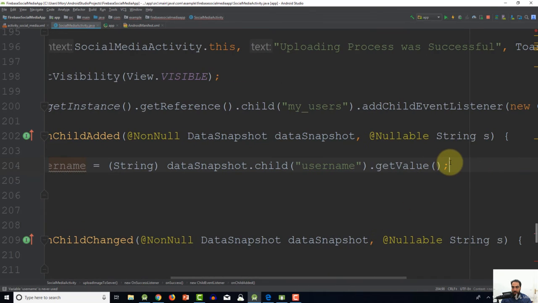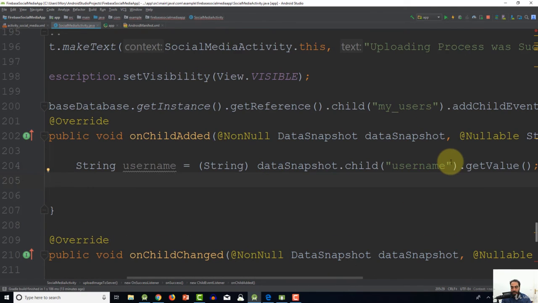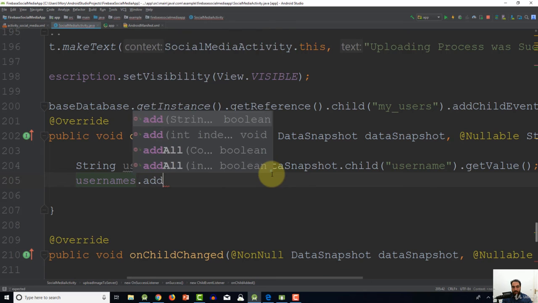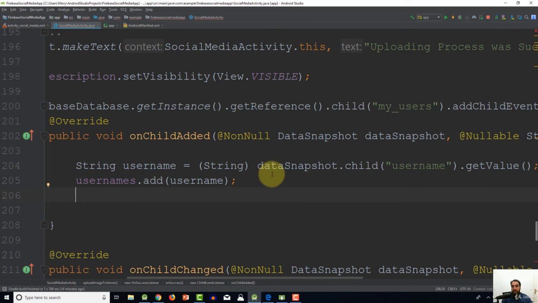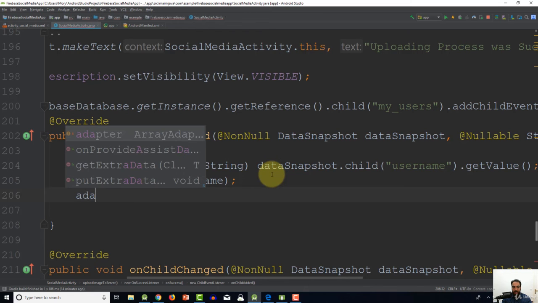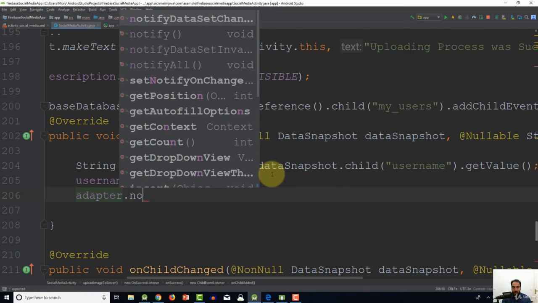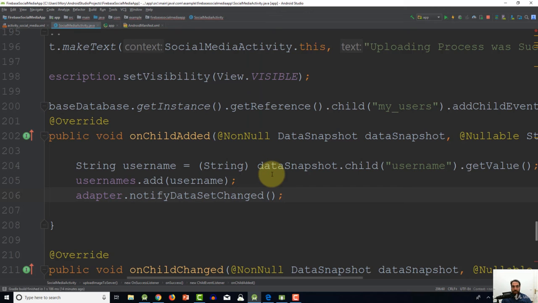Now that we have the username, we're going to go ahead and add this username to our array list. The array list that we created above is usernames, .add(username). And then we just need to simply let the list view know that something has changed. So I'm going to refer to our adapter .notifyDataSetChanged.